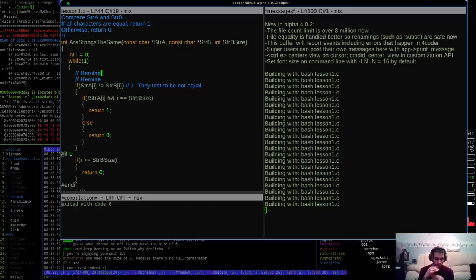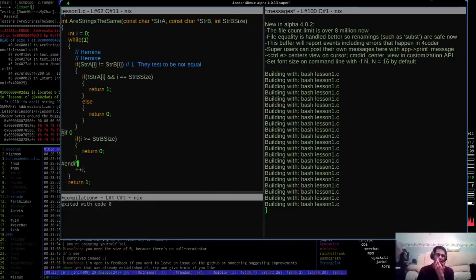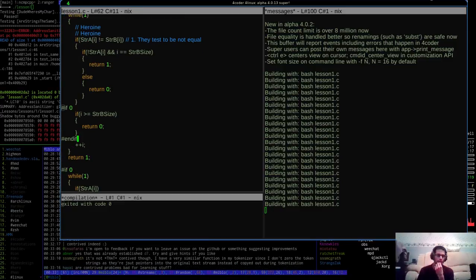Yeah, I mean, if I was comparing the same kind of thing, I could test either both of them to be null terminated, or i to be less than both of their sizes. I suppose also I could test here, couldn't I? Before doing the increments.